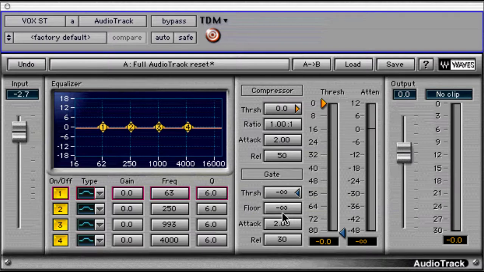The basic signal flow for AudioTrack is the input fader, followed by the 4-band parametric EQ, then the compressor expander gate section, and then the output fader. Let's check out the controls.